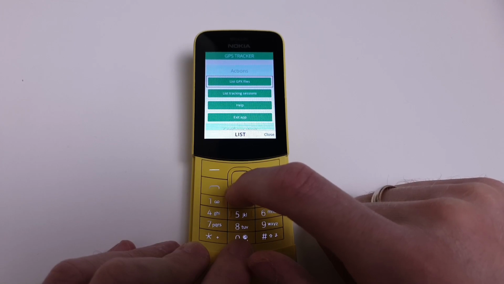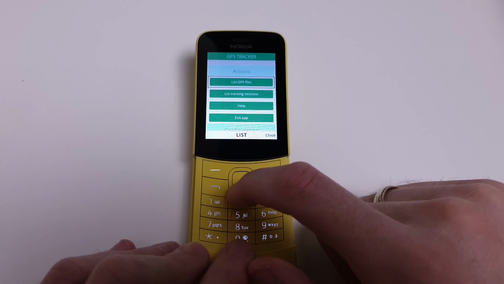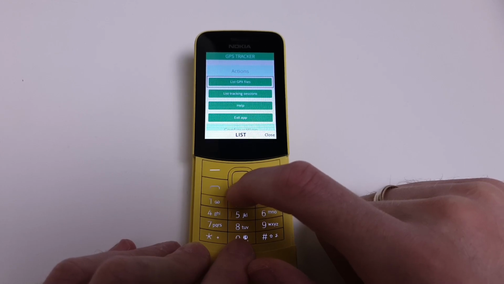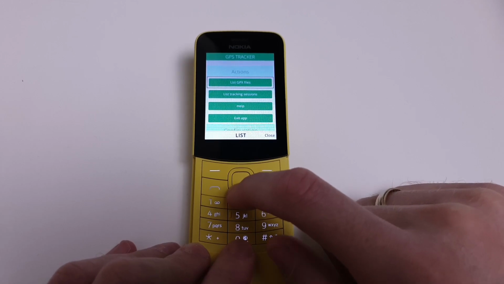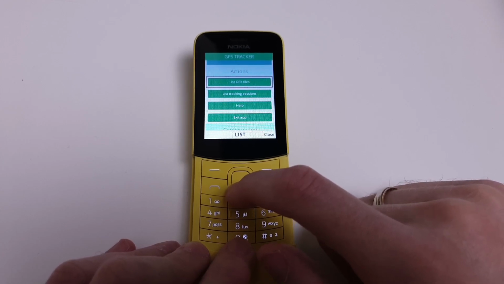We can list all GPX files stored in the internal memory of the phone or SD card. As you know, GPX files serve to exchange GPS tracks and waypoints, so basically it's a standard format. Then you can even download them from some websites, simply load them to the mobile phone and show them within this app.